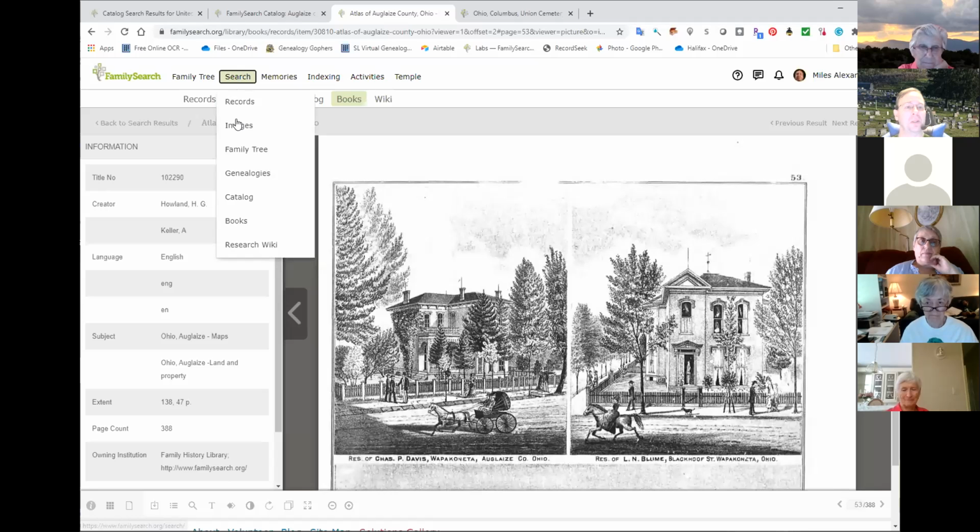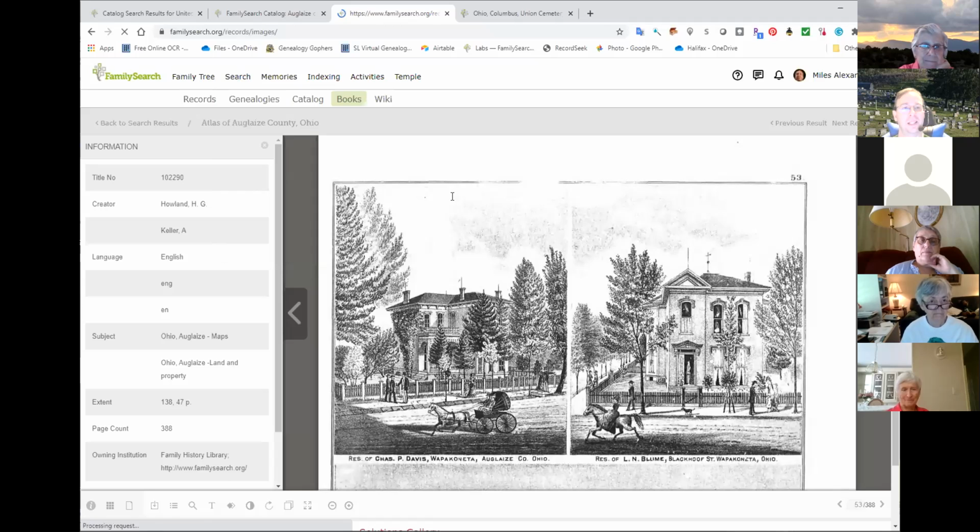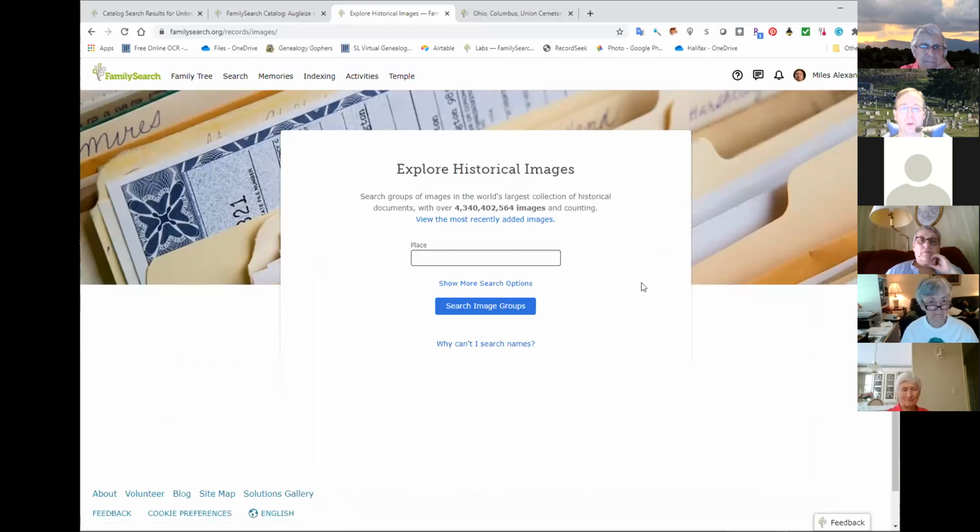So going back to searches, you see this one under images here. And this is something that's only come up within the last year. Notice this number here. That's how many images are being added per second to the records that are available on FamilySearch.